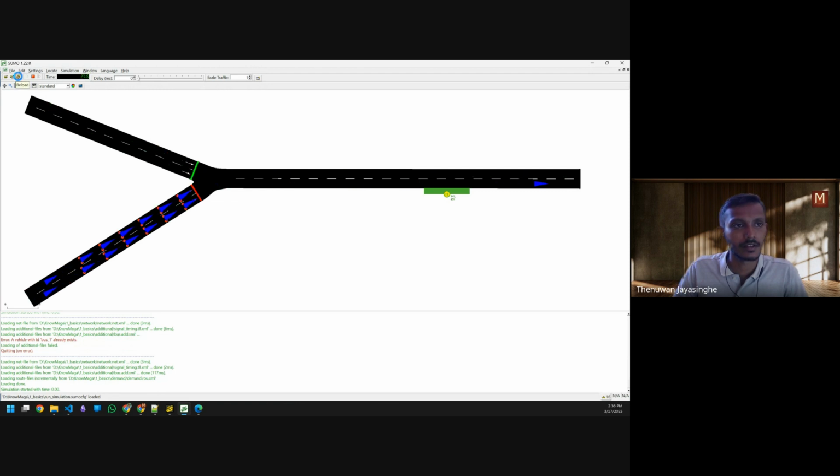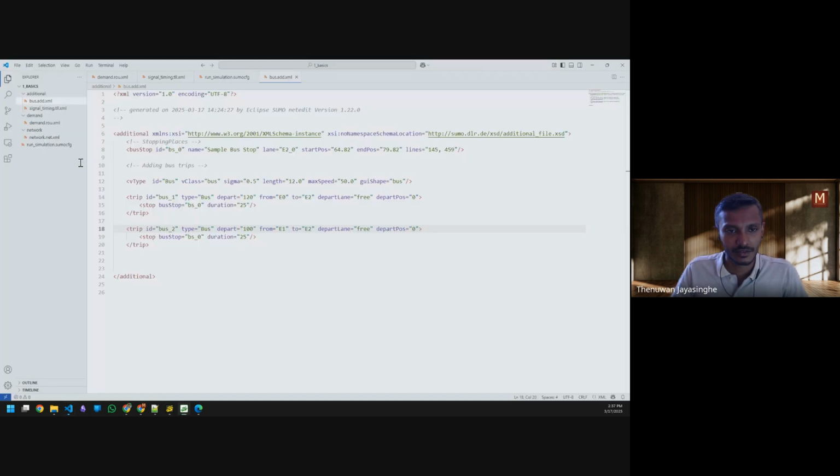Yeah, let me rerun this so that you can see. I think it's running too fast. Yeah, there you go. Let's run this. At 100 simulation seconds the bus comes, and okay, it's stopped. Okay, now it also stops and it moves. Right, fine. So now let's add a bus flow, right?